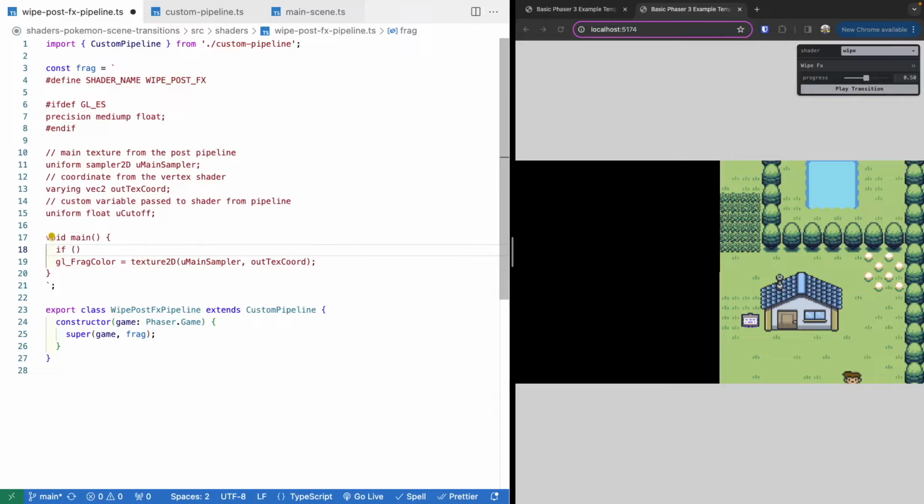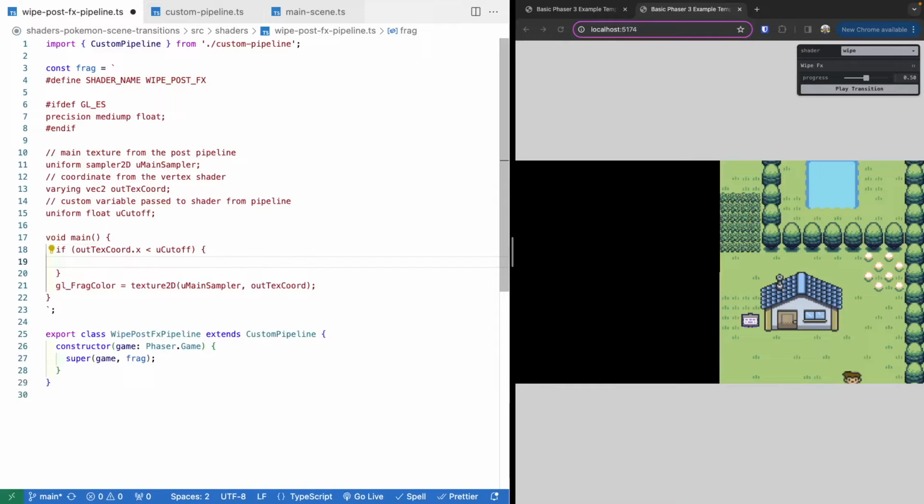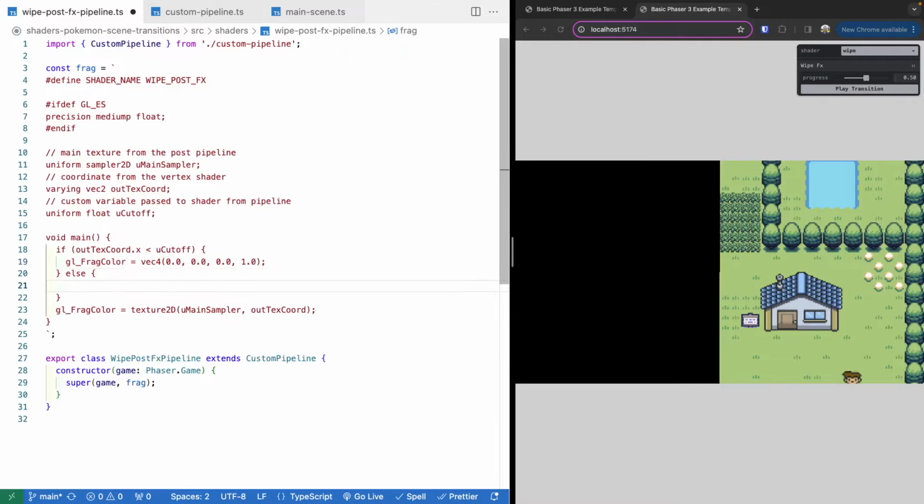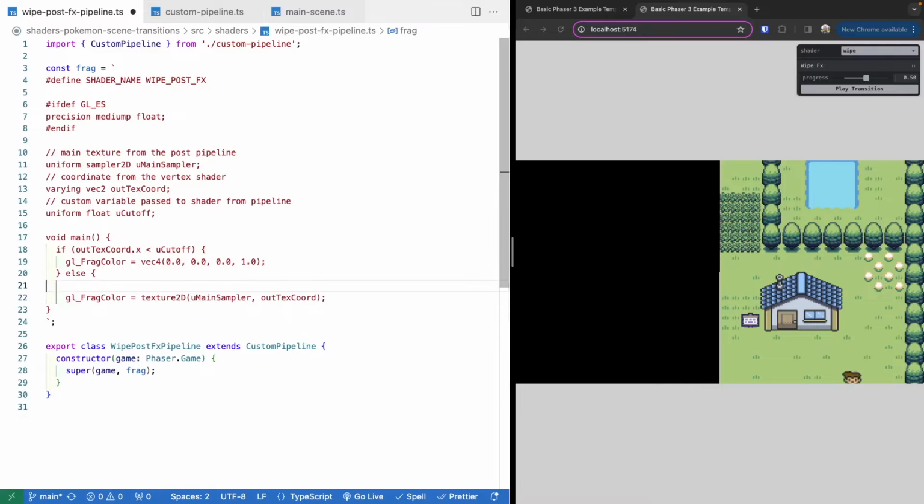So we're going to do if, and we're going to look at our out text coordinate, and specifically we want our X value. And if it's less than our custom variable that we're receiving, our U cutoff, then we want to set our color. Our GL frag color here, we want to set to the color black. To do that, we can just do a new vector 4, and we'll do 0, 0, 0, and we'll do 1 for the alpha. This is our RGB, so red, green, blue, and then our alpha for our vector 4. Otherwise, we can do our else block, and inside here, we're going to just run our original code that we had set.